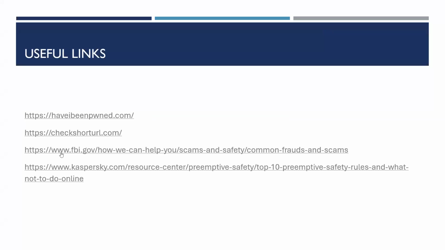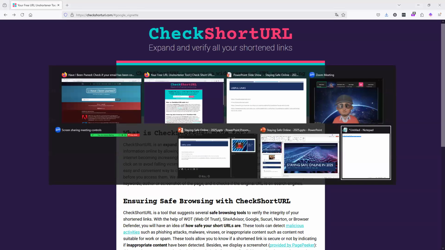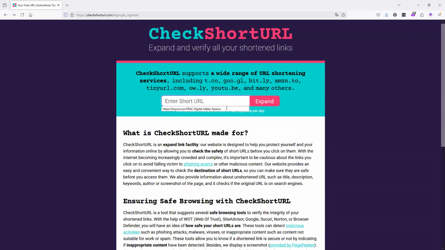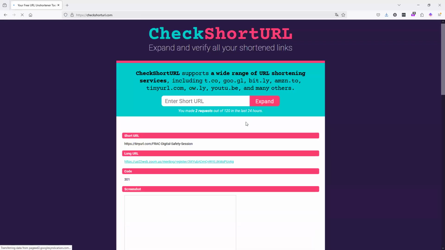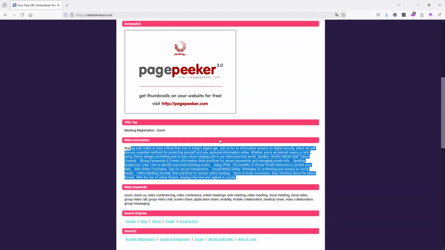And then my other one, this check short URL, is a way to unshorten links. So you could take that link, the tiny URL, and put it in there and expand it and then have it tell you what it actually was. Let me just show this really quickly. So here's that same Zoom link from earlier for our own session that we're running. We're going to expand it, get the long URL, and there it is right there, a Zoom link. And here's all the meeting registration info. Tells us exactly what it is.